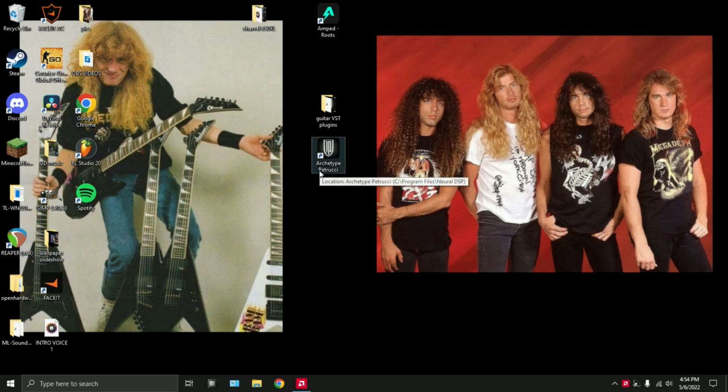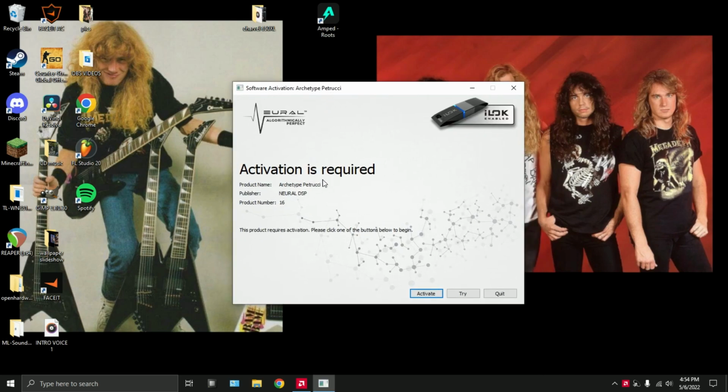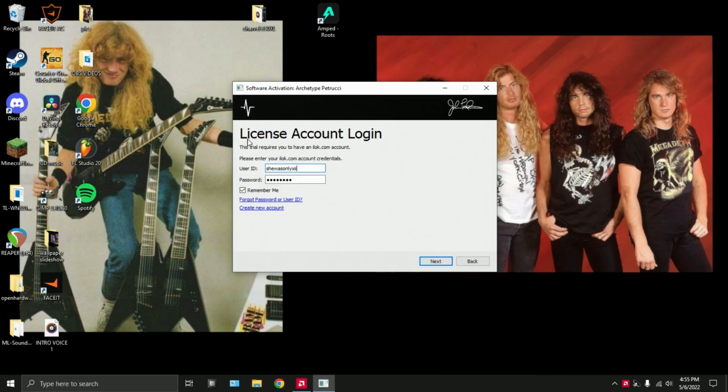But right now, for the Archetype, you could double click it and it'll open it up on your desktop. And right now it says your activation is required, so you'll click on try. You don't want to click activate, because if you click activate, that'll take you to the website and it'll want you to buy it. But in this case, we're just going to try. And then you have an iLok account. You'll sign in with your user ID and password. Make sure it is verified. So you click on next.